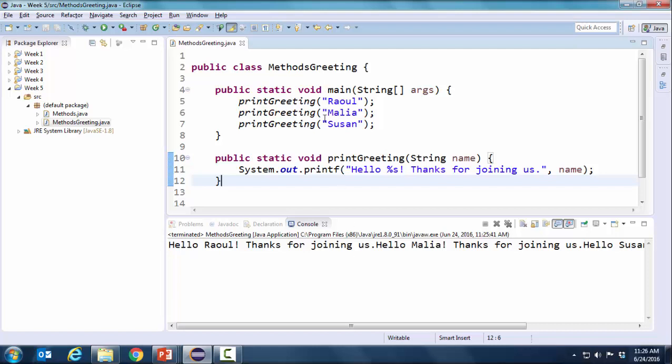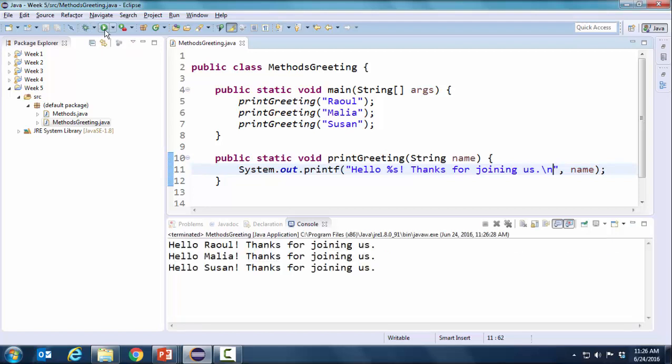Instead of having the same code 3 times, I've just got it in one place. So when I find a bug, I just have to fix it in that one place. That not only saves me time, but it's really common, if we copy and paste code, to find a bug and fix it in one place, but forget to fix it in the other places where we copied it. So by having all the same code in one place, the one time I find a bug, I can fix it in that one place, and it fixes it for all 3 names. So there we go. Hello Raul, hello Malia, hello Susan, all get displayed nicely.